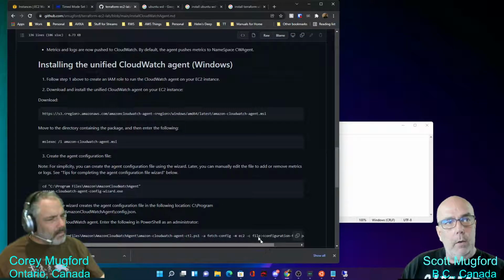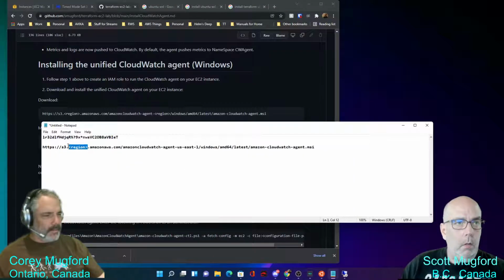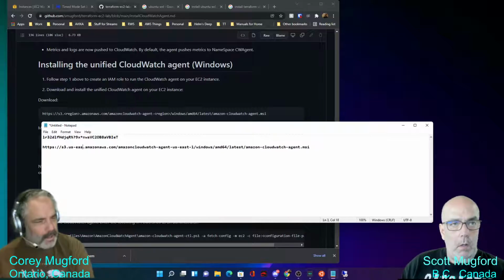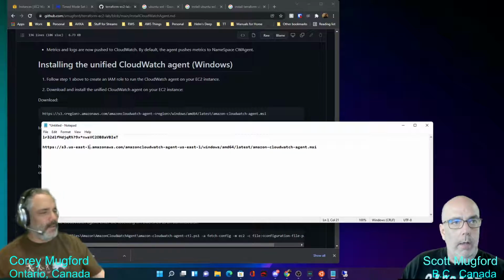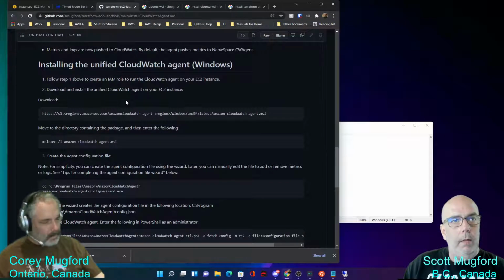Go back to the notepad. There's always two. Oh, I see. I thought you meant there's two lines that I had to copy, but you're talking about regions. Okay. Yeah, there's always two instances of that thing where you got to change the region. Okay, so now put that into a different tab and download that.